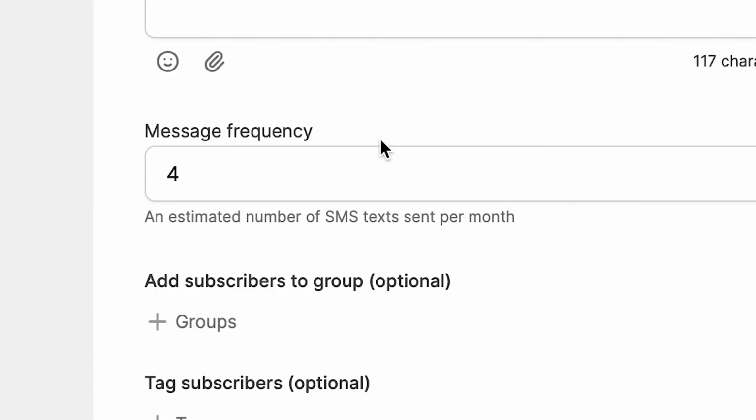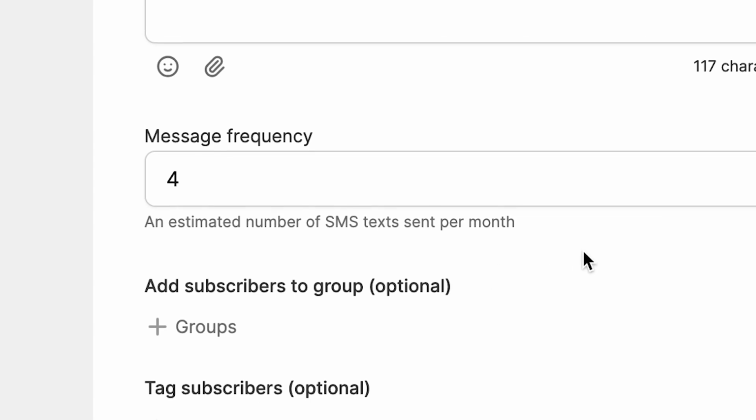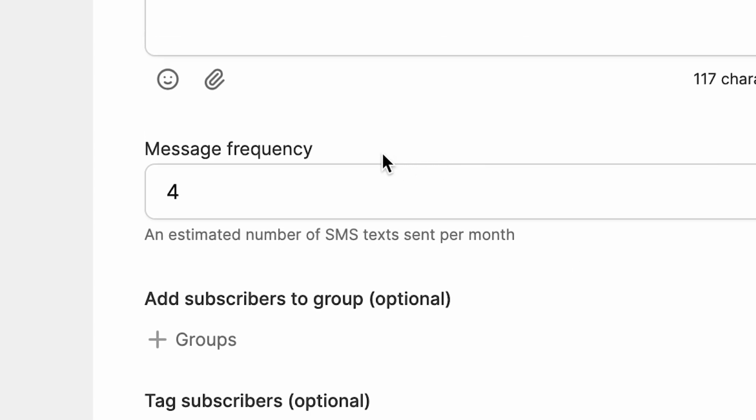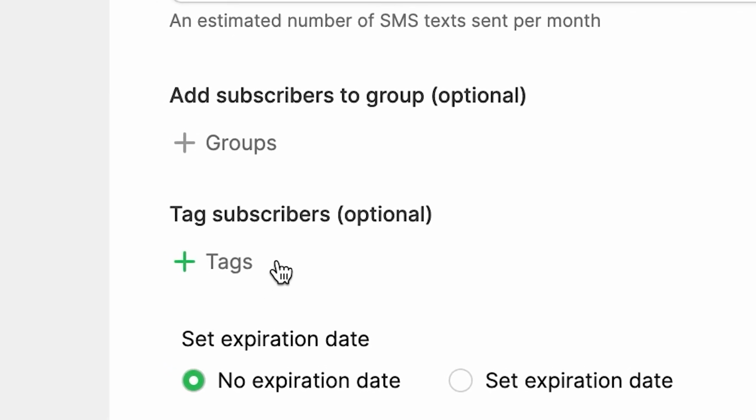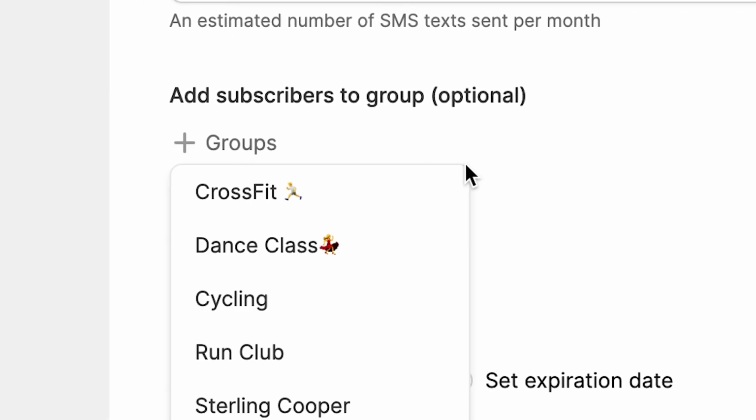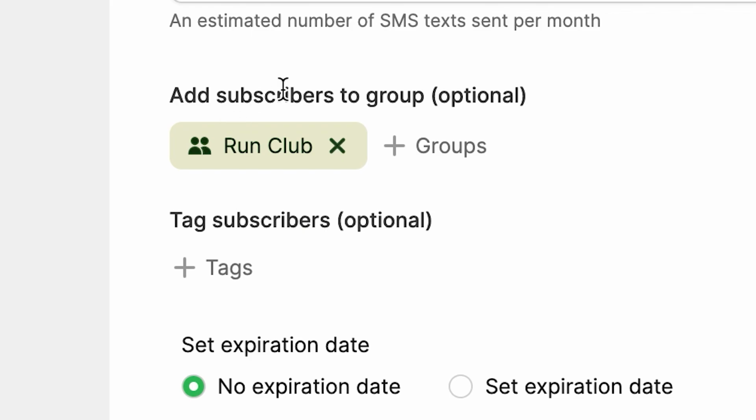Next, the message frequency is just a ballpark estimate of how many text messages your subscribers can expect to receive on a monthly basis. It is not majorly important as it is just an estimate. You can send above or below this number. You can also choose to add the subscribers to a specific group or a specific tag. For my example, I have a run club group previously created, so I will add the subscribers to that group.